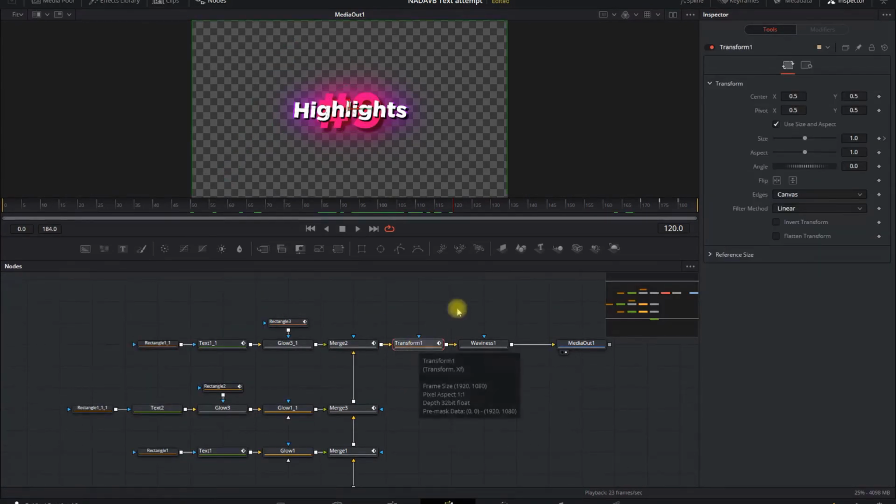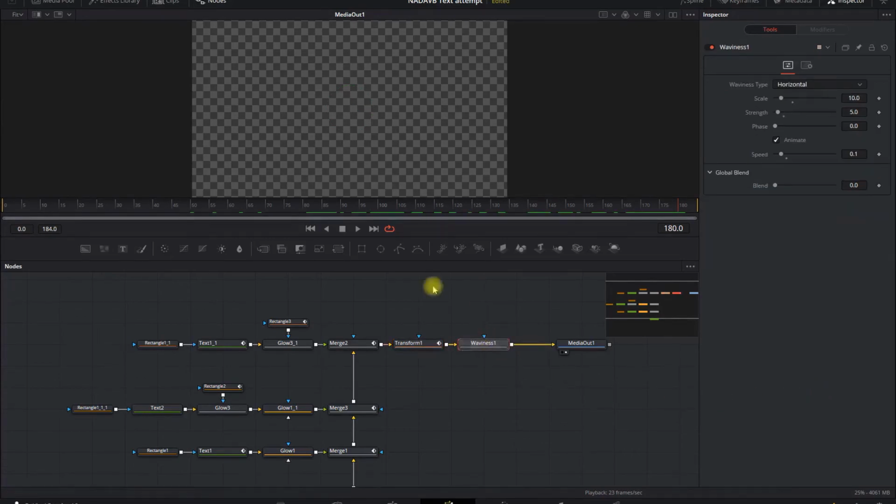Then we go to transform. This is for it popping out and going back in. So on 170, copy this. 175, copy this. And 180, copy this. I decided to add some waviness to it. Just copy these settings. It's not too much waviness, just enough to give it that extra oomph, I guess. And that's it. You'll connect it to media out and you will have your NadavB text.